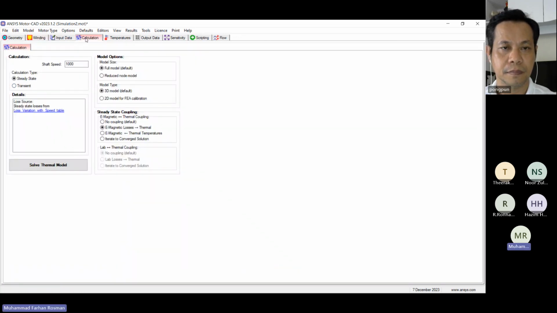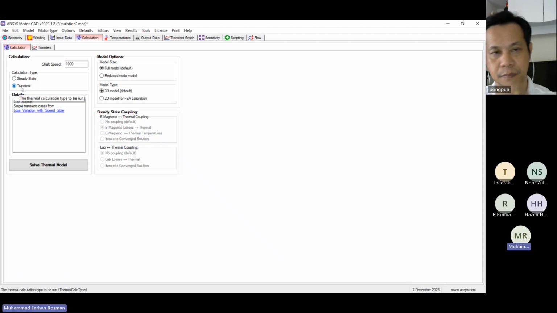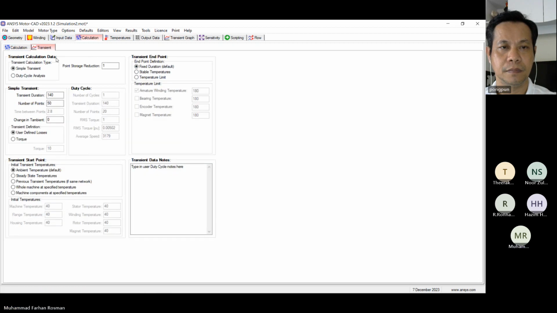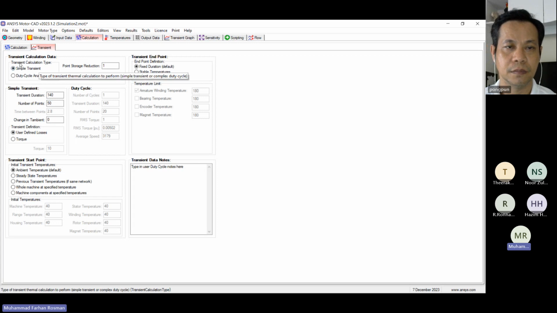transient simulation, we want to see this. We click on the calculation tab and change it to transient. Everything else we keep the same. From here we can see the transient tab, and for this transient tab, we'll be staying with a simple transient here.